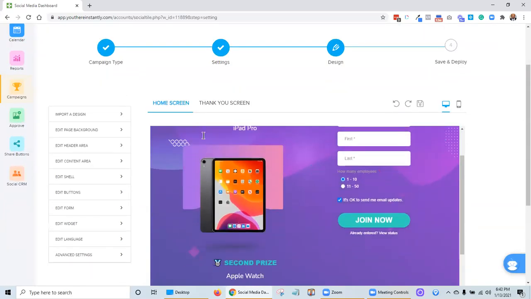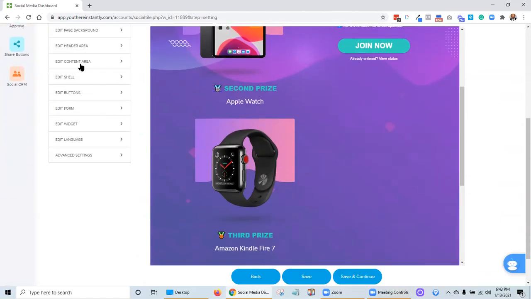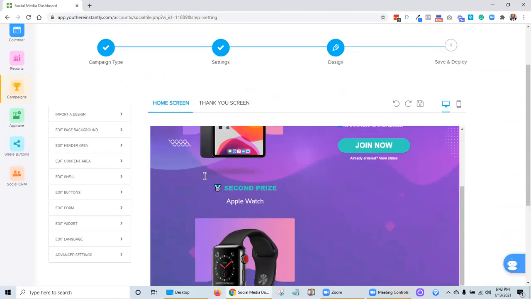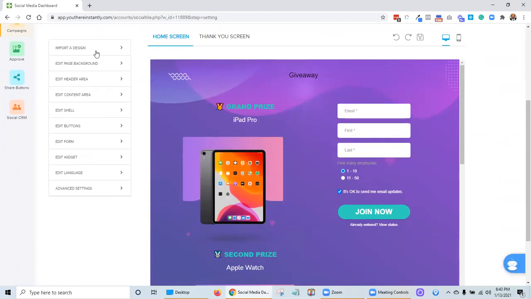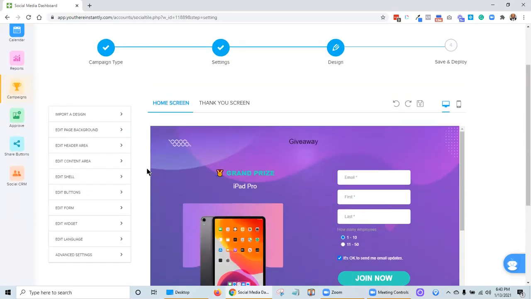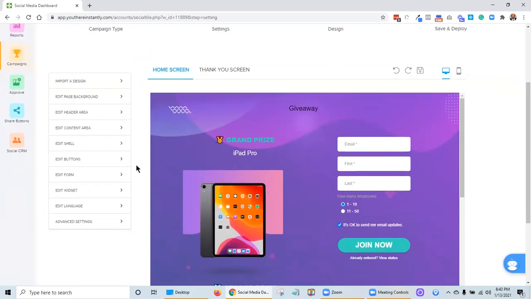Okay, so this is what the page looks like. And there's all these different ways that we could edit this page. I can go into details on this, but it's pretty simple. You can import and design, edit the page background. If you're not really savvy with web pages or with developing web pages, then you may want to hire someone to help you with this. Of course, we'll be going over it in our coaching program.